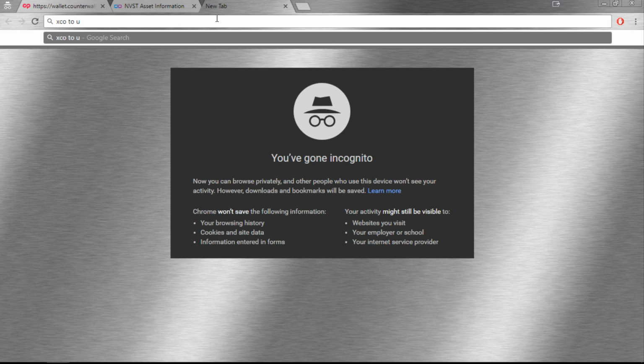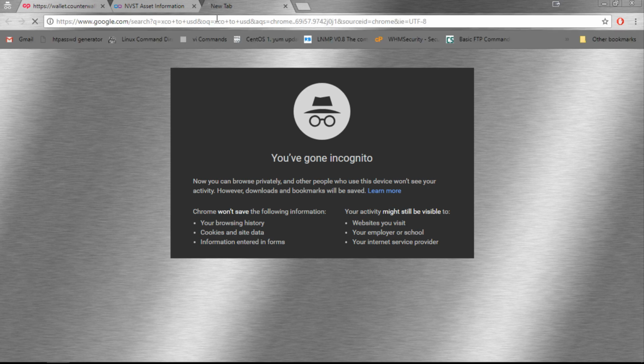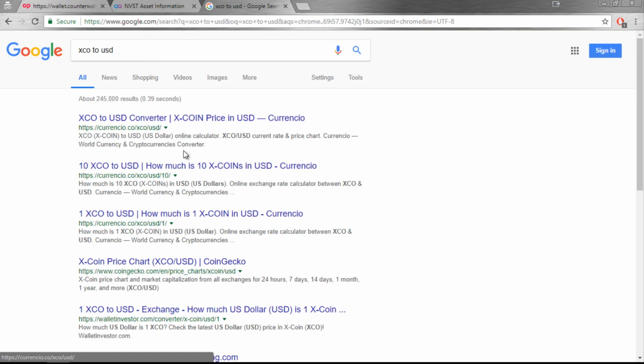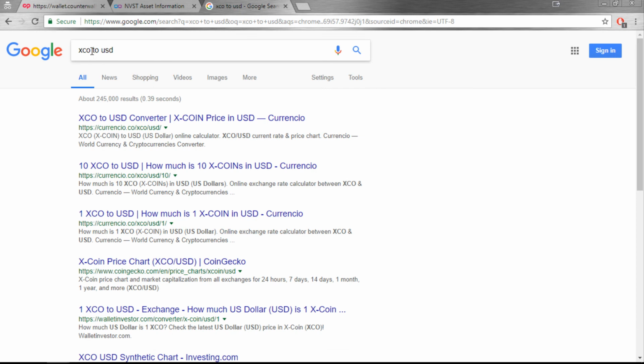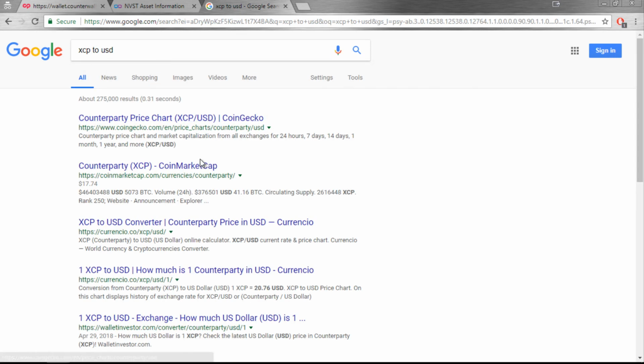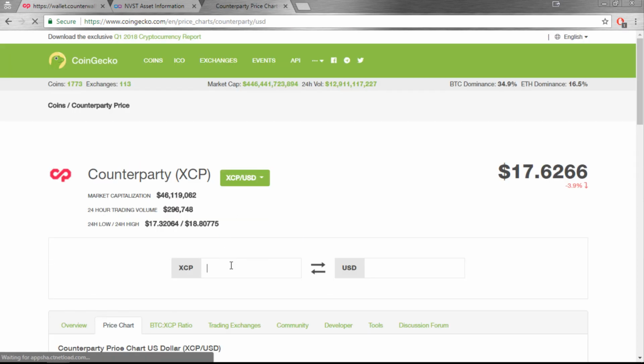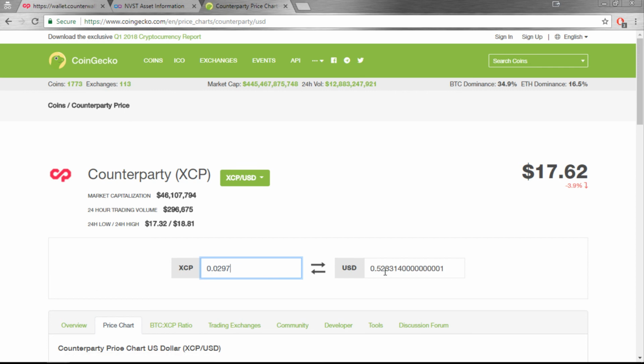Okay, apparently my... and I'll normally use CoinGecko if it pops up, but... No, that's why XCO. My bad. Alright, CoinGecko. And our price per XCP was 52 cents, which is what I just bought at. So you generally want to try to get around 52 cents.